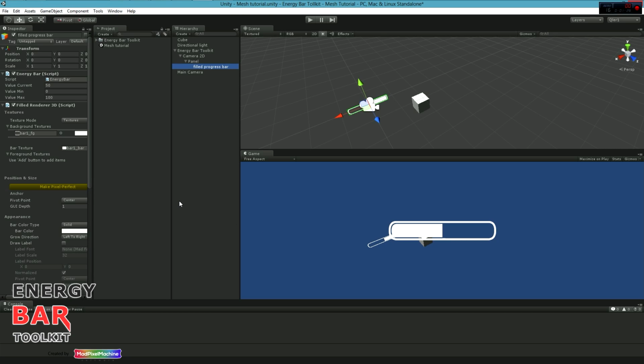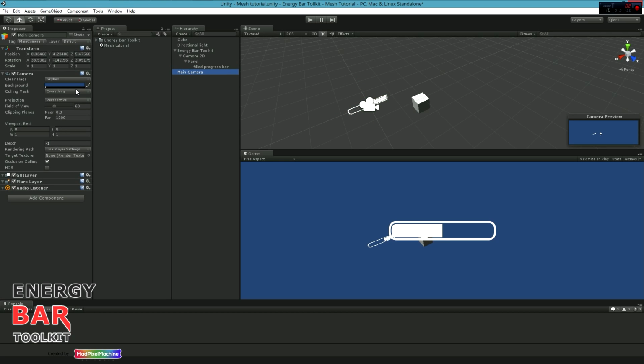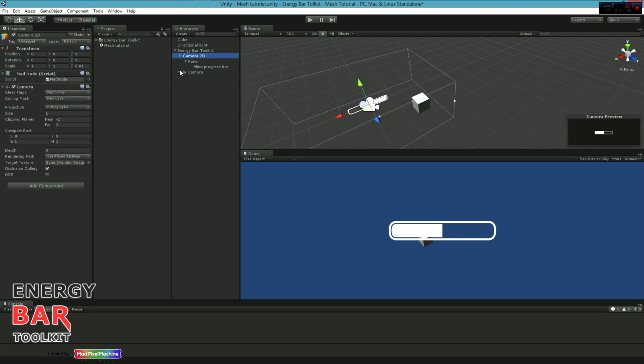This issue of two bars visible in game view comes up in some cases and it's easy to fix. The main camera is showing layer reserved for Energy Bar Toolkit 2D camera, and this is our newly created bars layer. In the inspector of main camera we have Culling Mask option. Just uncheck bars layer and notice that one of the bars disappeared. Remember that depth of our mesh bars camera has to be higher than depth of other cameras in scene.